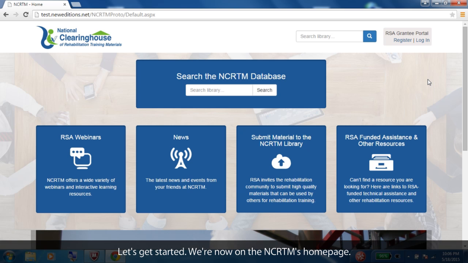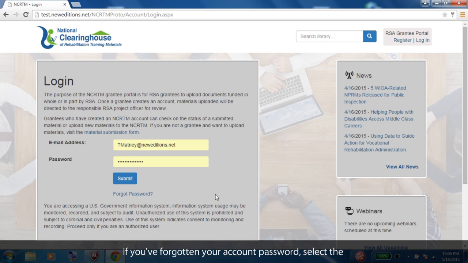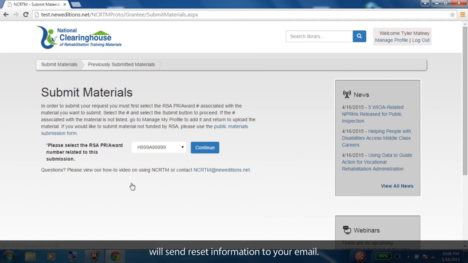Now let's get started. We're now on the NCRTM's homepage. Log into the grantee portal. If you've forgotten your account password, select the Forgot Password option, which will send reset information to your email. Once on the Submit Materials page, select the grant number that corresponds with the resource you'd like to upload.